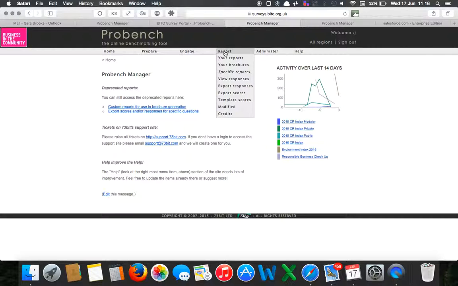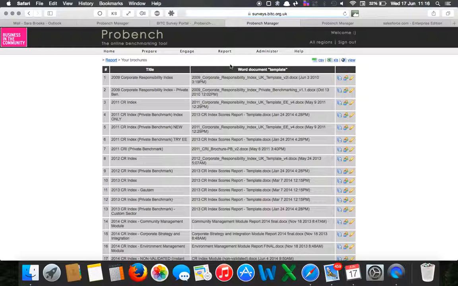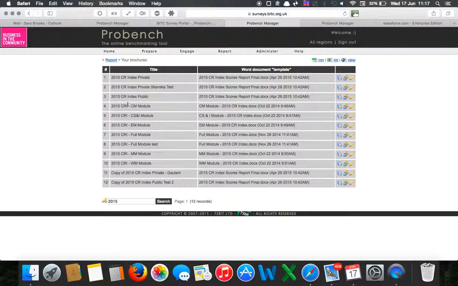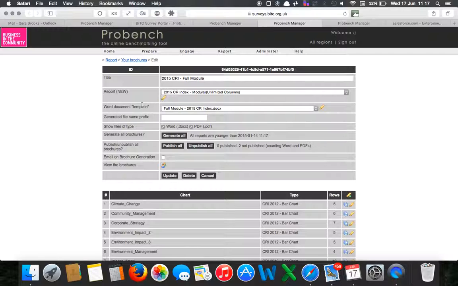So the first thing we're going to need to do is go to your brochures. Now, the survey that we're looking at is the 2015 modular surveys. So you'll see there are lots of variations, and the one we're going to be looking at right now is the 2015 CRI full module. So I'm going to click the pencil icon next to there and open it up in a new window. And you'll see the report that it's based off of is the 2015 CR Index Modular Unlimited Columns. The template that it's got at the moment is the full module 2015 CR Index.